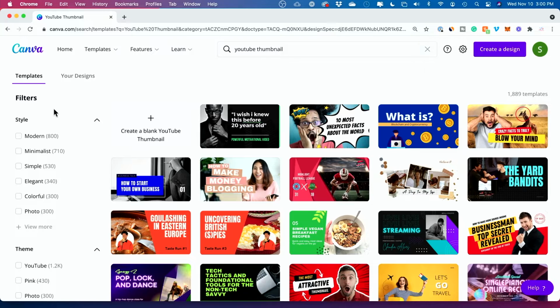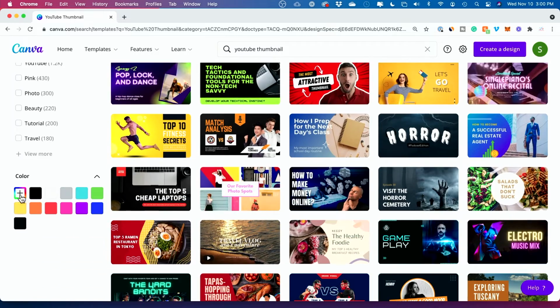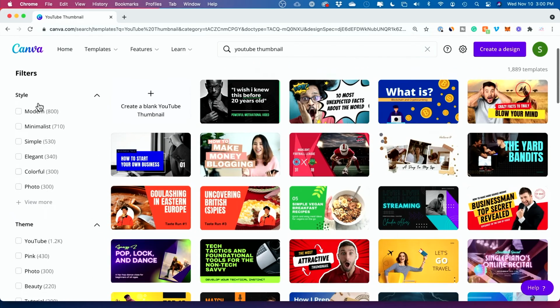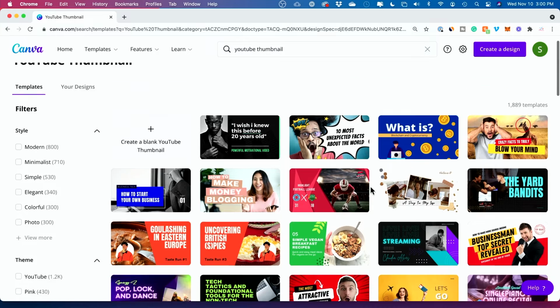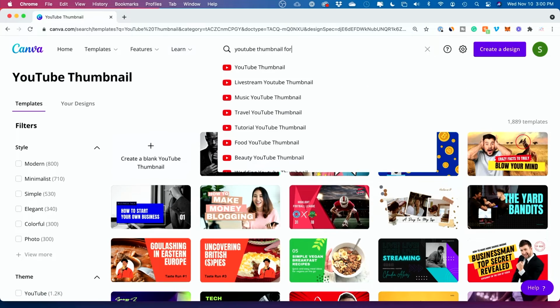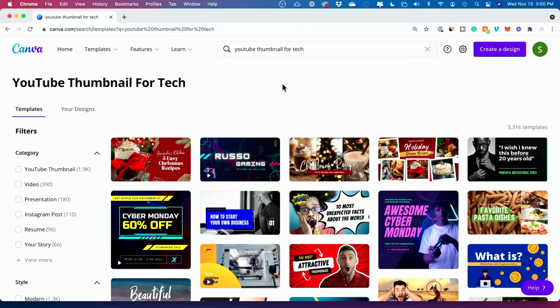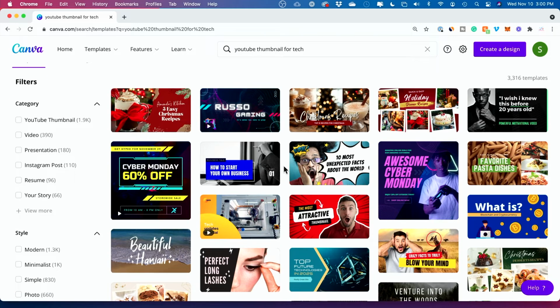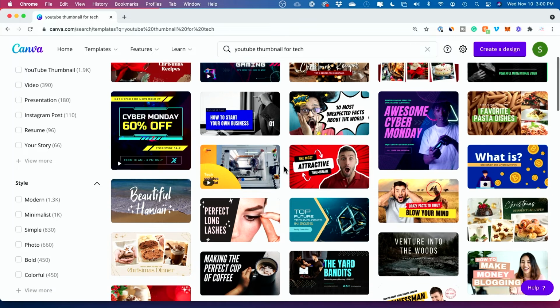You also have a bunch of different filters you could choose from. So if any of these filters seem like they would be helpful, like a theme for color or these type of styles, you could go ahead and do that. You could always search as well. So YouTube thumbnail for tech, for example, you could use the search bar here to refine it further. So I did browse around already, and I'm gonna go ahead and use this one.